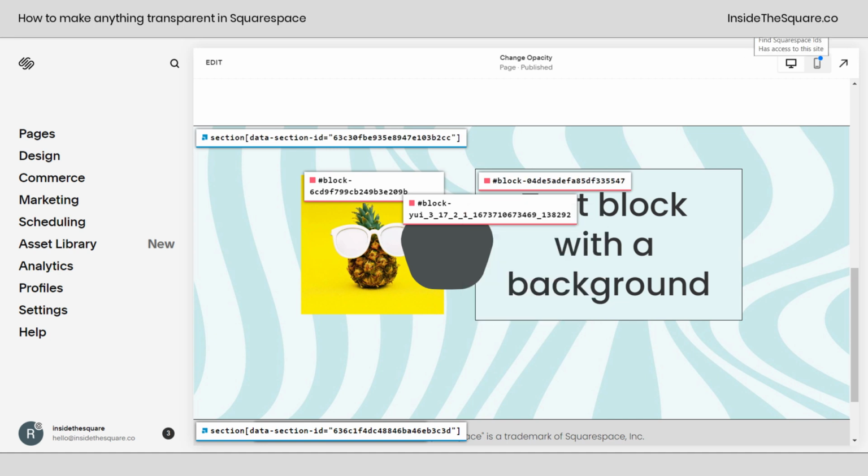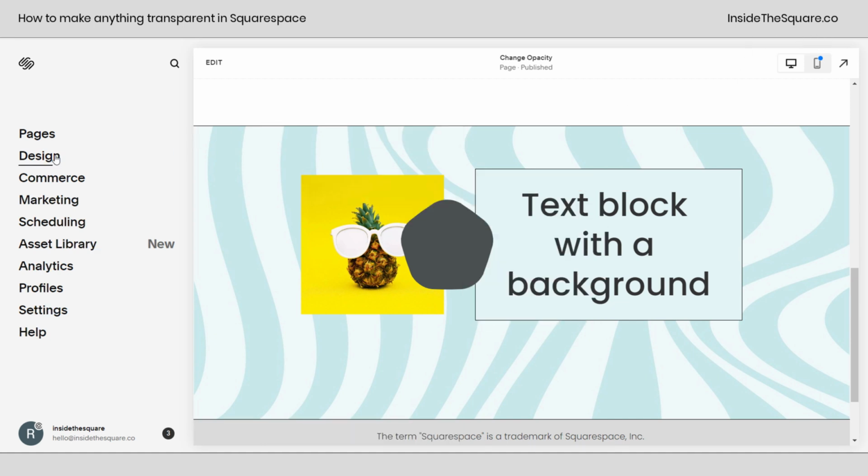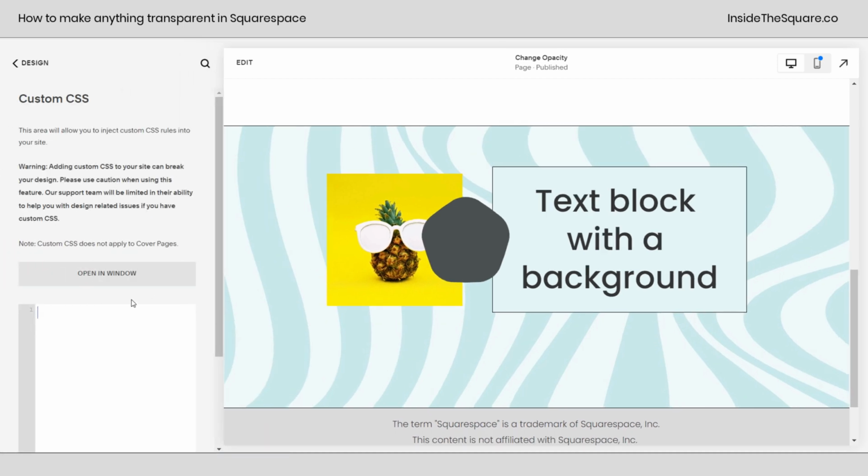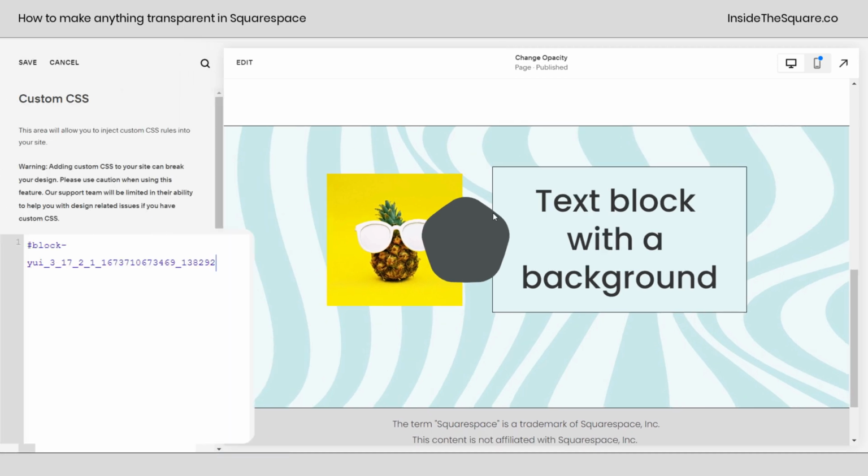Clicking on this, I'm gonna turn off the extension. I'm going to navigate to design, and I'll select custom CSS. Here, I'm going to paste the block ID for that shape, and then I'm going to open up a curly bracket, and I'll say opacity, 0.5. And now it is 50% transparent.